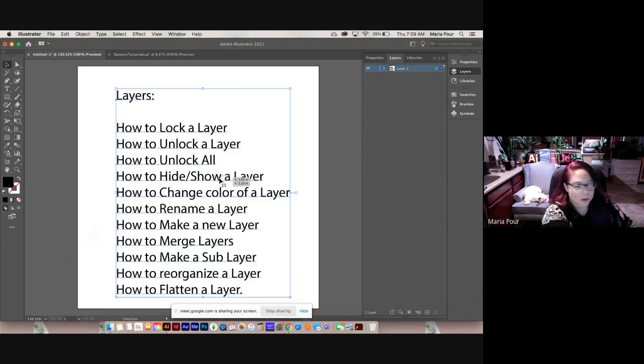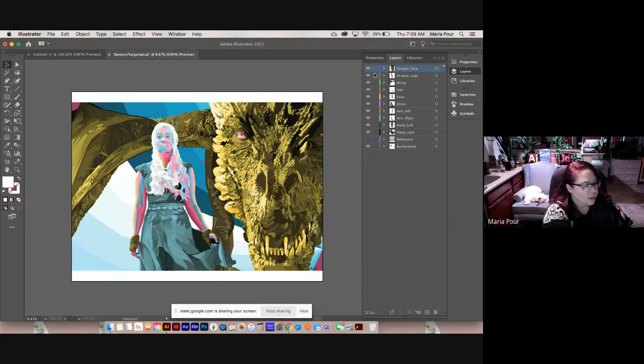How to hide or show a layer is that little eyeball we already talked about. Let's talk about how to change the color of a layer. Let's say I've got blue for this dragon's head. For the character's face, I have yellow. For the dress, I have pink. For one of her arms, it looks like it's orange. For the other arm, it looks like it's blue.